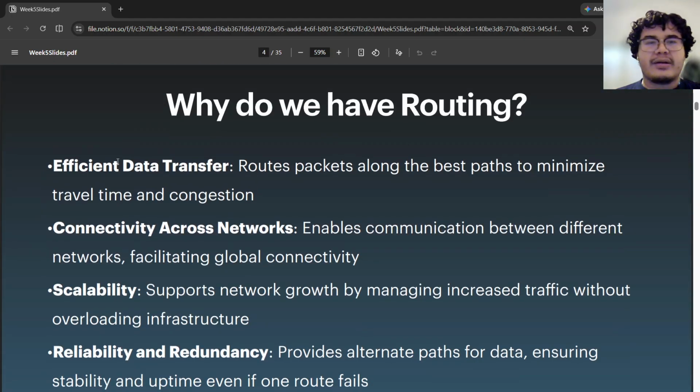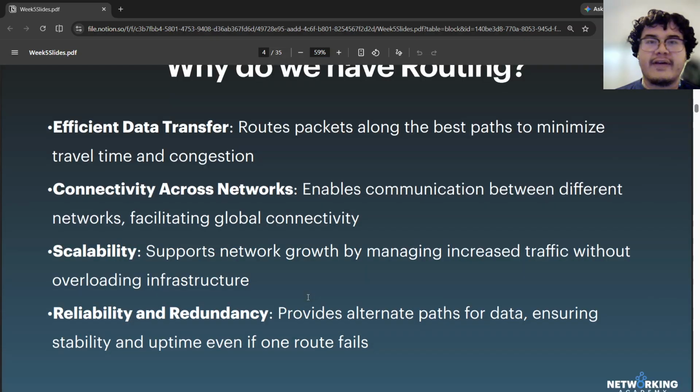Why do we have routing? It is essential for efficient data transfer. It routes packets along the best path to minimize travel time and congestion, and it enables communication to different networks, facilitating global connectivity. It supports network growth by managing increased traffic without overloading infrastructure. It can also provide redundancy by providing alternate paths, ensuring stability and uptime if one route fails.